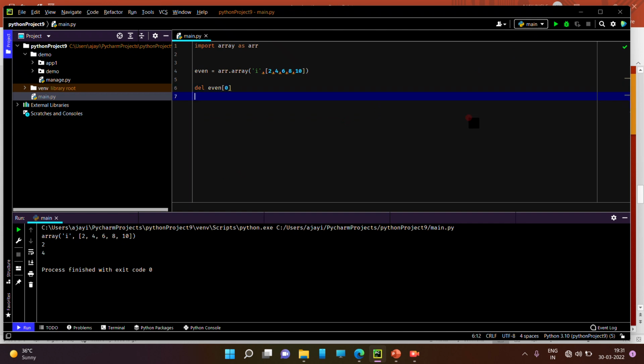Then I will print our array, right? You can see here, guys, we have successfully deleted our 0th index element, right? So like that you can delete multiple data items and different types of elements in an array.